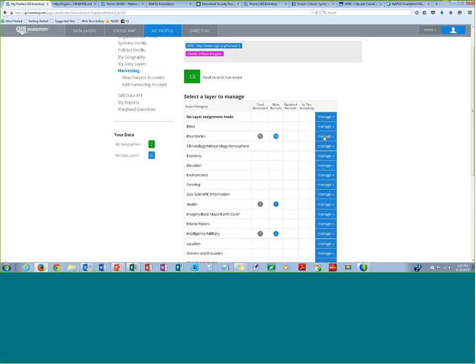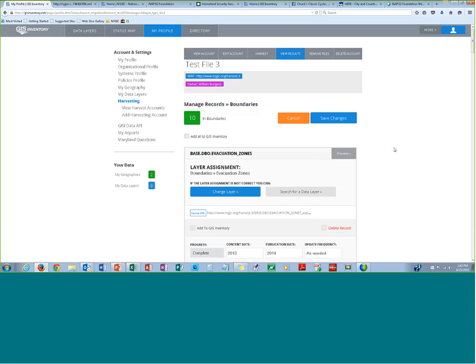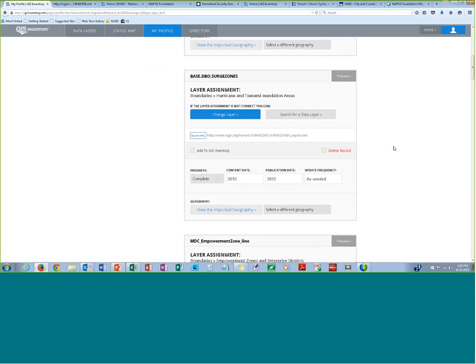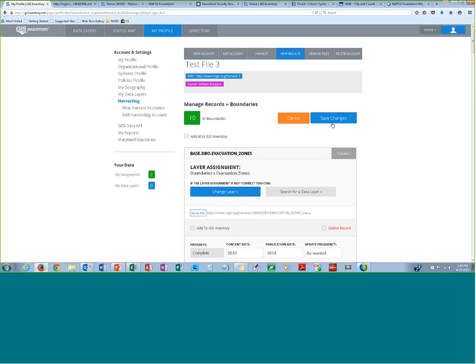In this case, we have the automated information that came in. We need to manage it before we actually put it into the system. This is information that came in from the Emergency Management Agency in Florida. Their title for their data record is Base DBO Surge Zones. Our onboard thesaurus has put that into the category of boundaries and into the data layer name of hurricane and tsunami inundation areas. So again, a standardized data layer name, and we just append their data layer name also in the system. There are certain pieces of information here that you can modify, including the geography if you want to. You would then check a box, and if you go back up and save your changes, those data records automatically move over into the system.